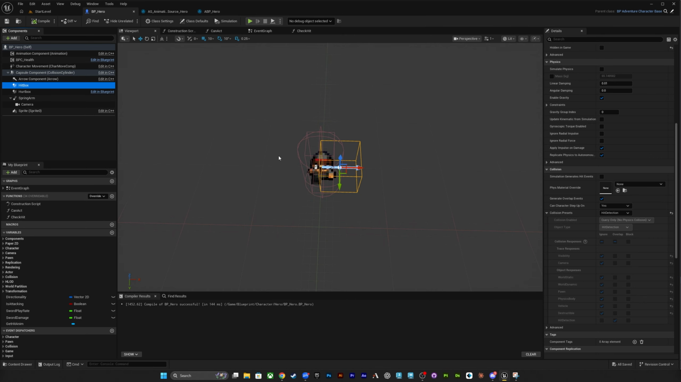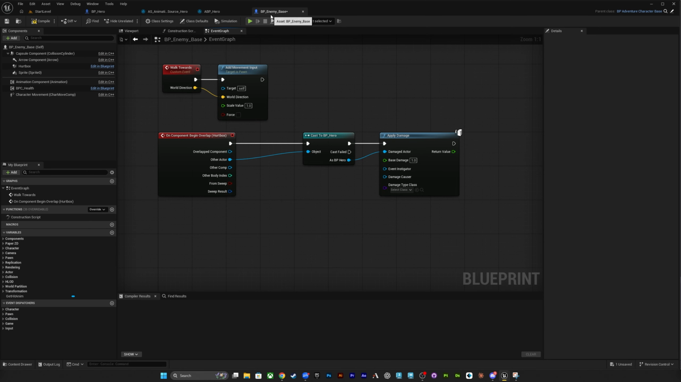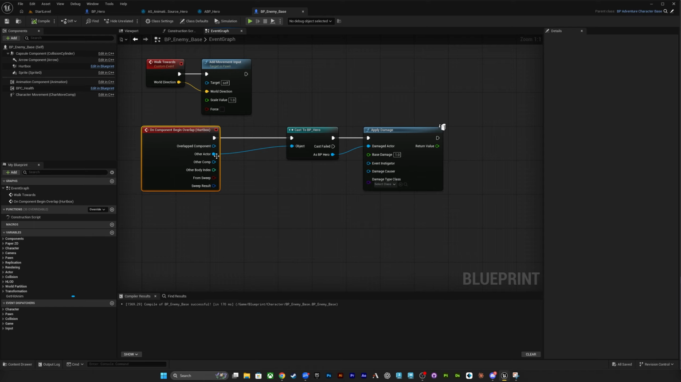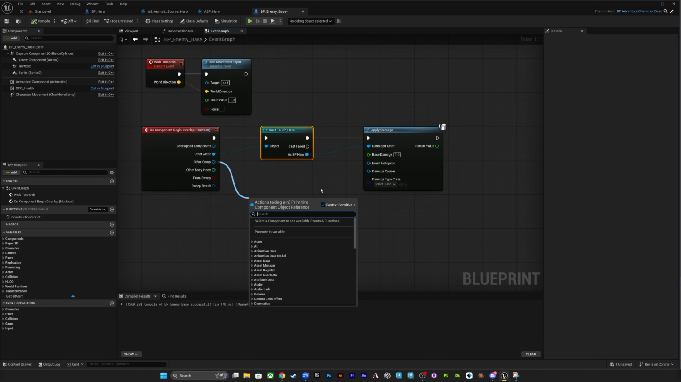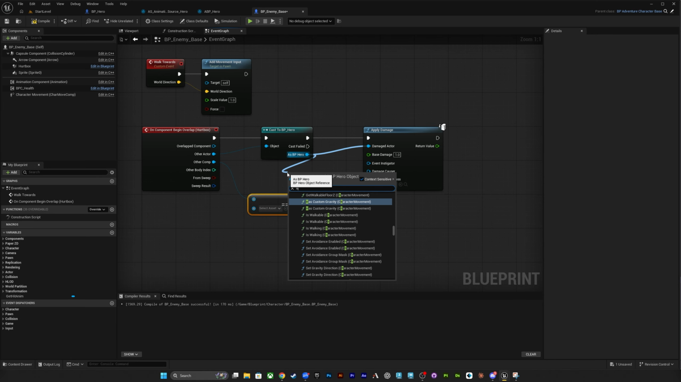Okay, so now let's go to our enemy BP base. Okay, so we're over in our BP enemy base, and we are going to find our begin overlap event based on our hurtbox component. We are going to add an equals equals. We're going to compare it to our BP hero's hurt box.